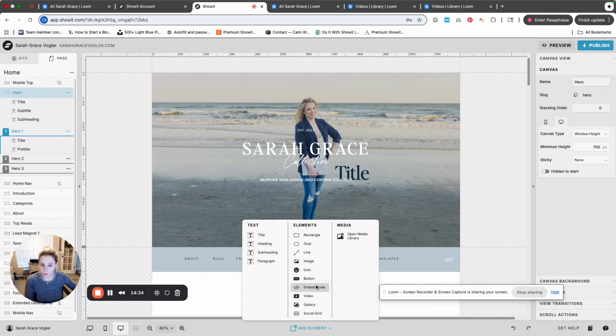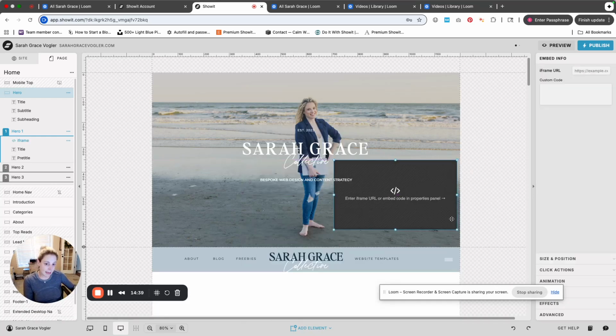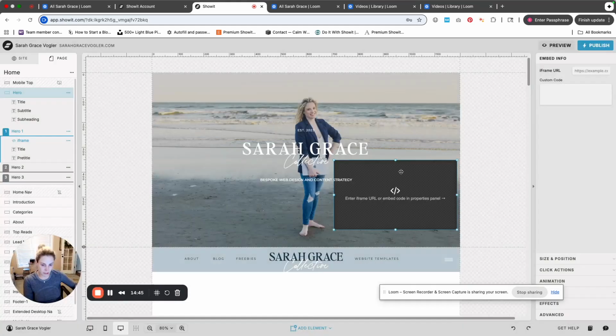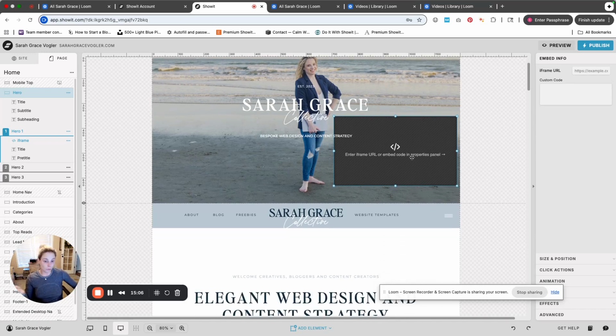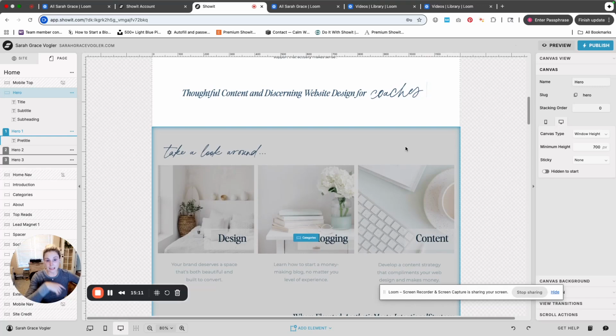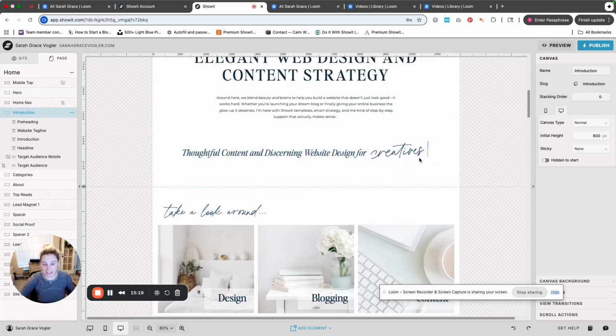You can also choose to add an embed tool. So if I were to add this here and double click on it, you can see it gives you the option to enter in code. It's completely optional because Showit is a code-free platform. An example of something that I added code to would be this typewriter thing here where it says creatives, photographers, bloggers, content. That is code that I entered in to make that animation happen.